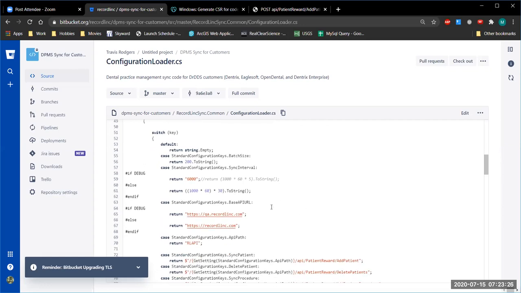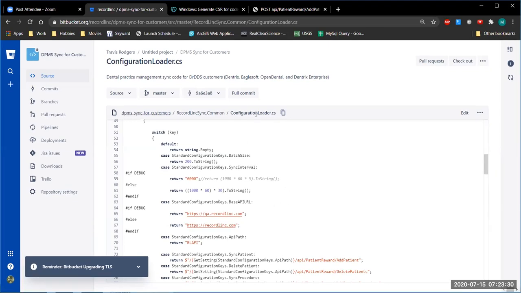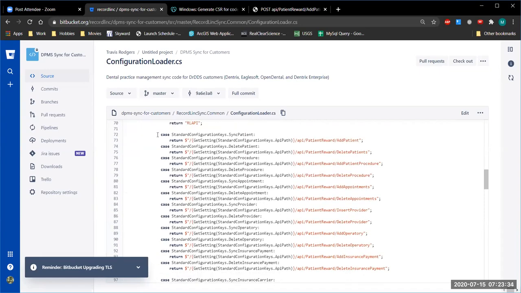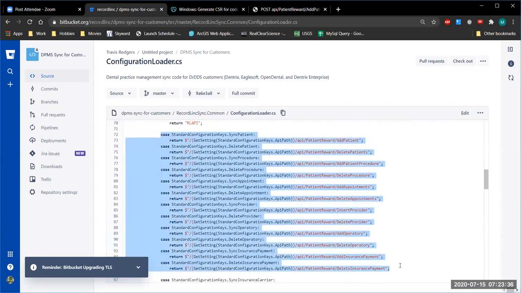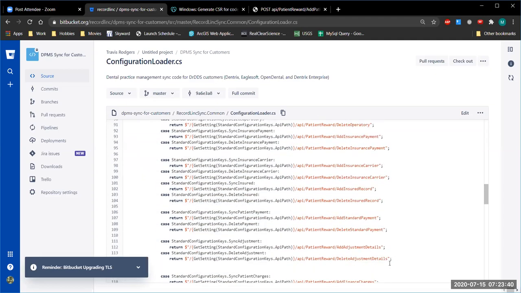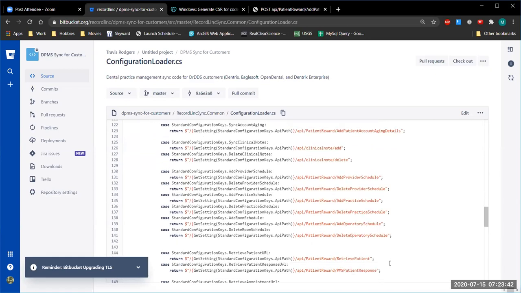So what I'm looking at here is the configuration loader CS file. This is in RecordLinc Common. This has the path to all the URLs that we are going to invoke from the local sync engine. And so this is another item I will need from you guys at some point, the path to this on your system, right?